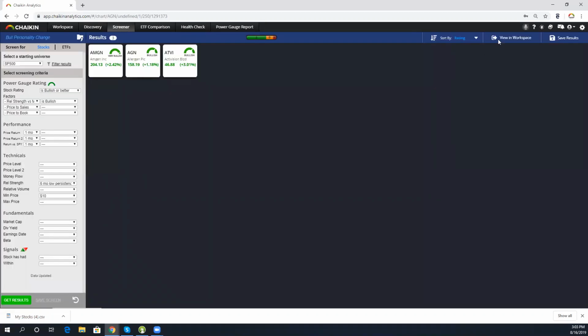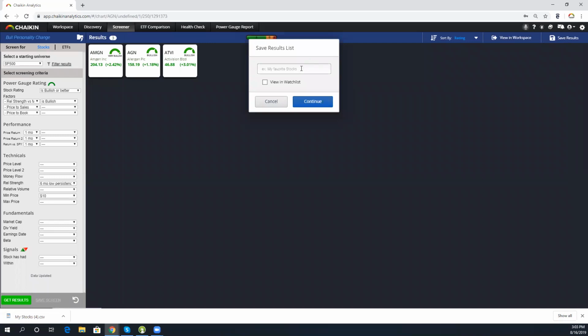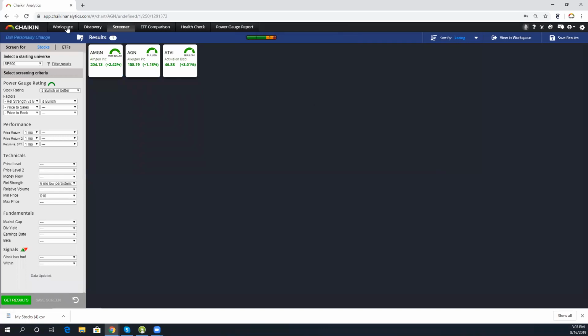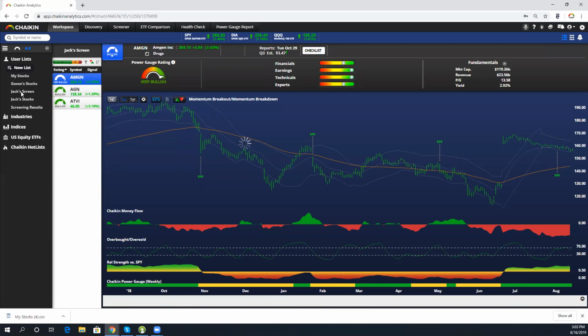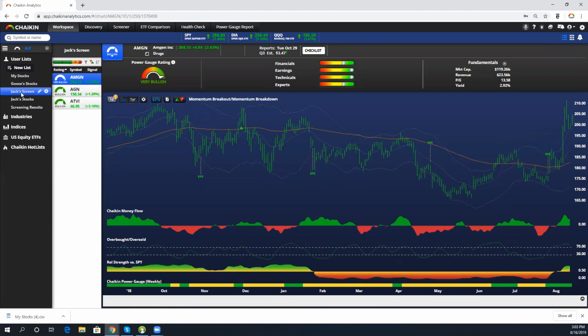Now, once I see the screener, I can click View in the Workspace. I can also save the results. And I'll just save them, call it, well, you get the point. My typing's terrible. Now, what will happen with this is you will see a user list called Jack Screens right there. And it shows all the stocks that were on that screen. I'm free to use that to start off with.